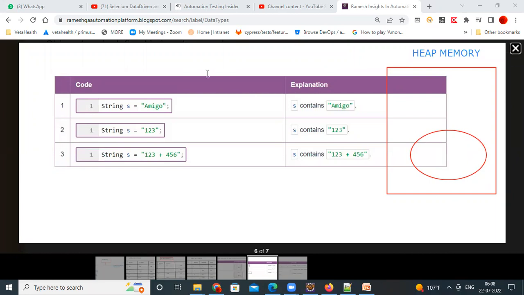But this one is the string constant pool. What do you call this? The special memory is called string constant pool. So what data will go and store here? This literal. Literal means any value in double quotation marks, that is called string literal. This object is referred by this. So now amigo will store here. That's one string, this entire circle. This is the string constant pool memory inside the heap.